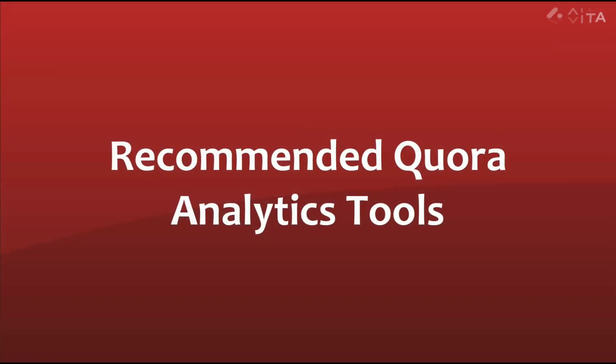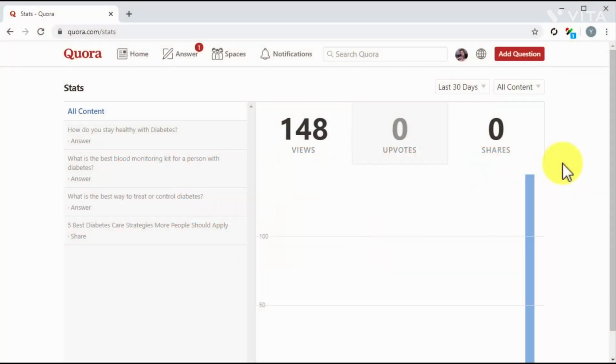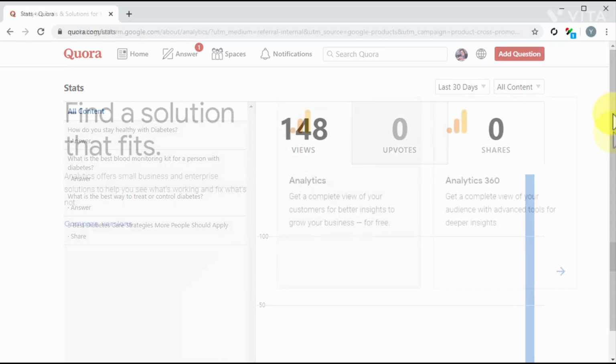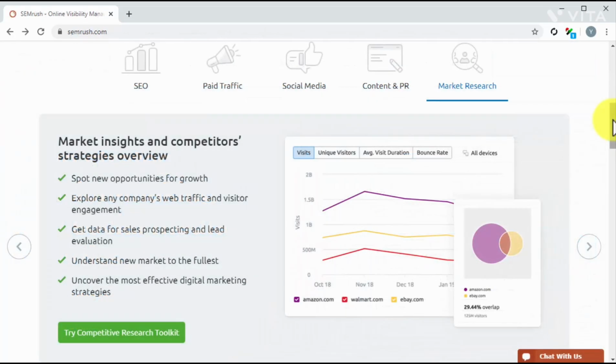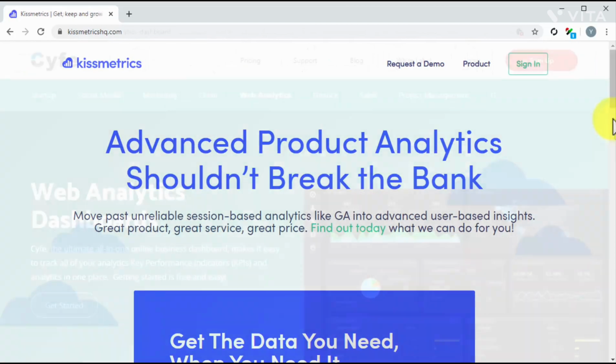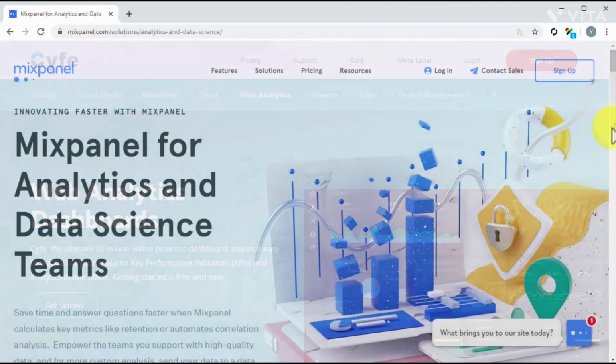Recommended Quora Analytics Tools. We are aware that these stats can be a bit limited as they don't allow you to see the whole picture on your performance. Because of this, we've compiled a series of good analytics tools that you can integrate with your Quora account for a more complete performance review. Google Analytics, Sprout Social, SEMrush, Kissmetrics, Sife, and Mixpanel.